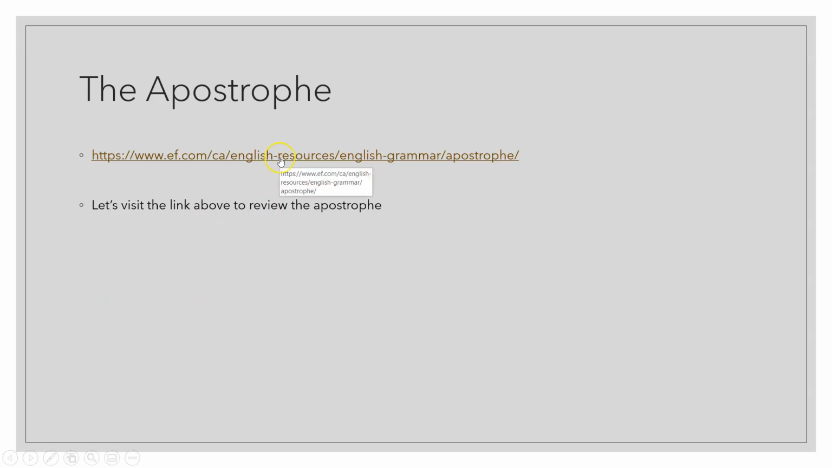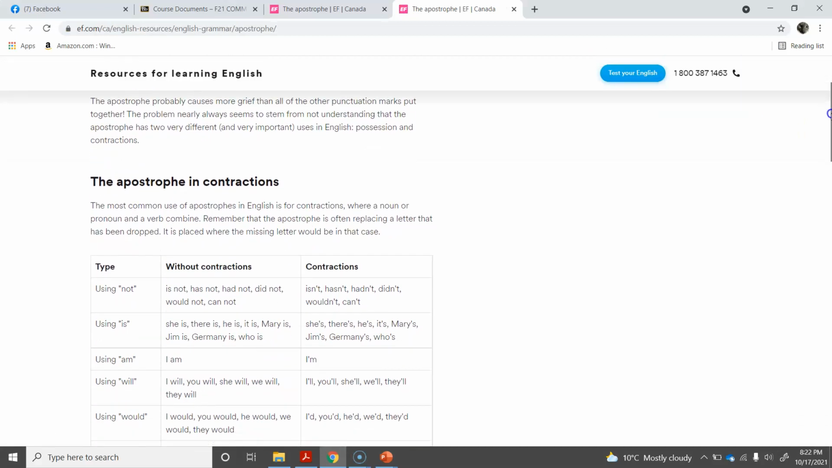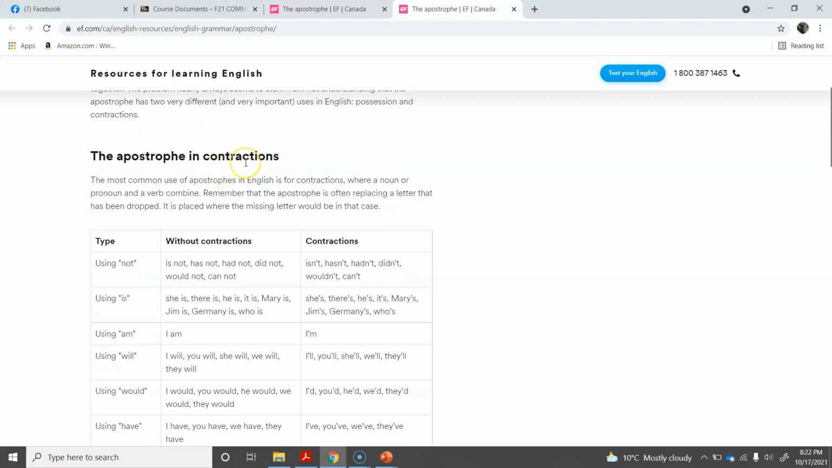To go through the apostrophe, I'm actually just going to use an outside link that I think is really good in terms of going over the apostrophe. So the first time that you're going to use it is when you're using contractions. So in English, when we combine a noun and a pronoun, or a noun and a verb, we're jamming them together. We use the apostrophe to replace a letter or some letters that is dropped. For example, if you're using not, is not is the proper or formal way, but we will say isn't, and we put the apostrophe in to show that we're leaving the O out.